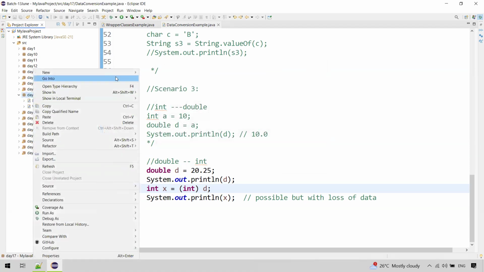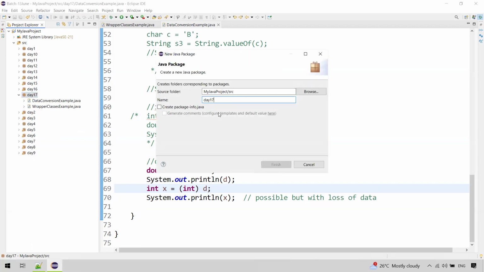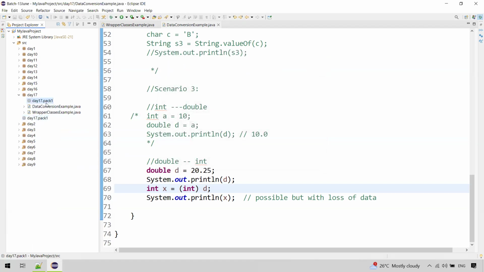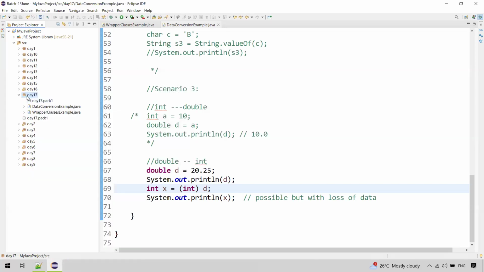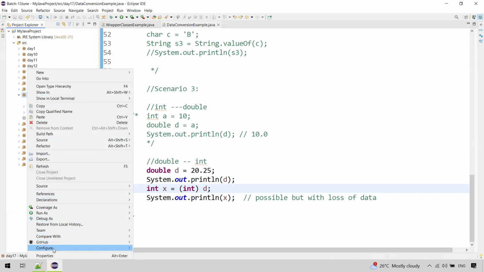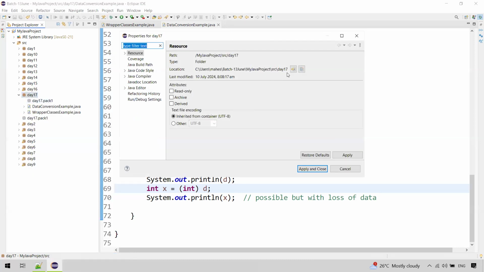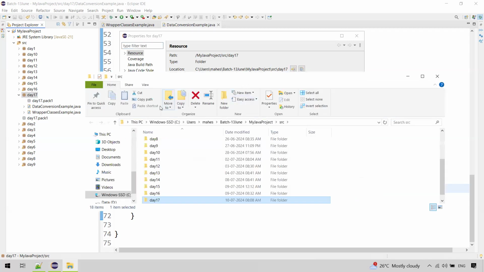Just right click on this new package, day 17 dot pack one. Now, if you want to see how this is stored, a package is just a folder. How do we identify that? Right click on it, go to properties, and you can see this icon. The location shows where it is actually available. To open it in Explorer, just click on this icon, and it will open.